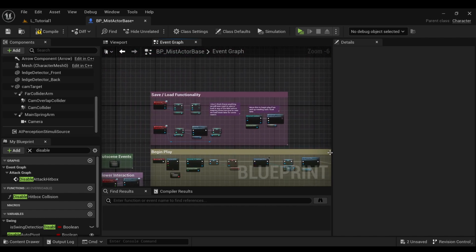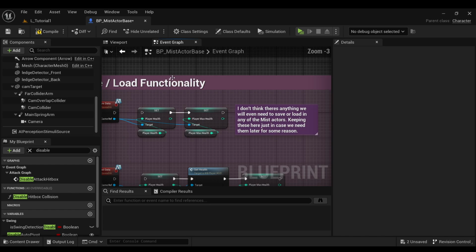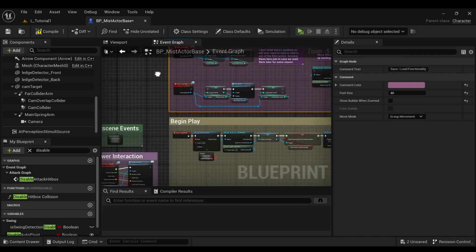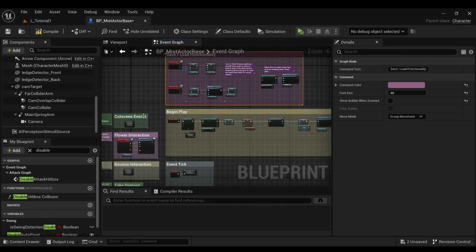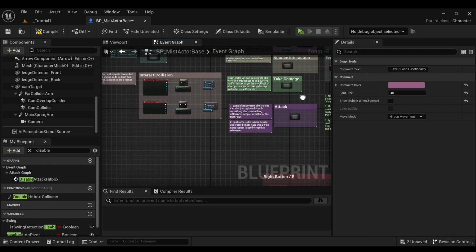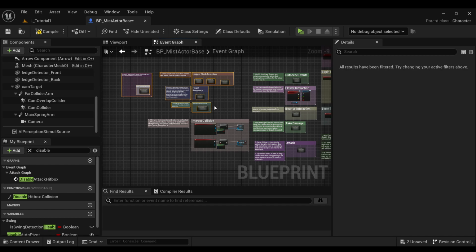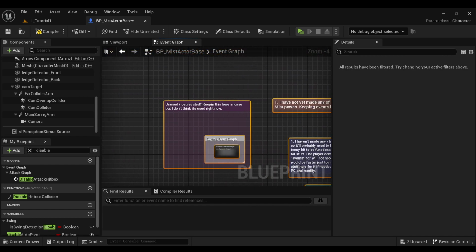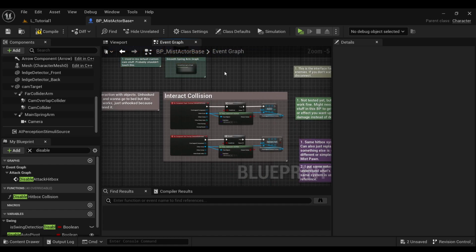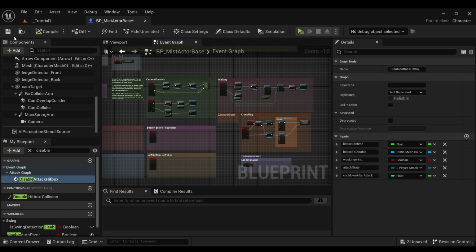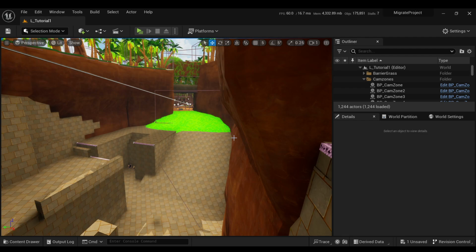Let's see, anything else worth pointing out? We probably won't need to do any saving and loading. I just left this here in case we need it in the future, but we probably will not at all. And all this far off stuff basically either doesn't work or doesn't need to be touched at all. But yeah, that's about all there is to it, really. And then the mists will work as they should.